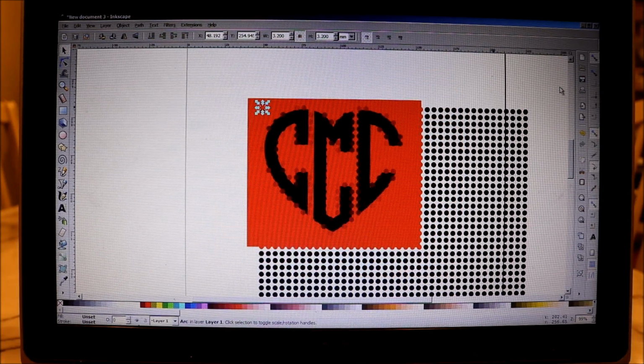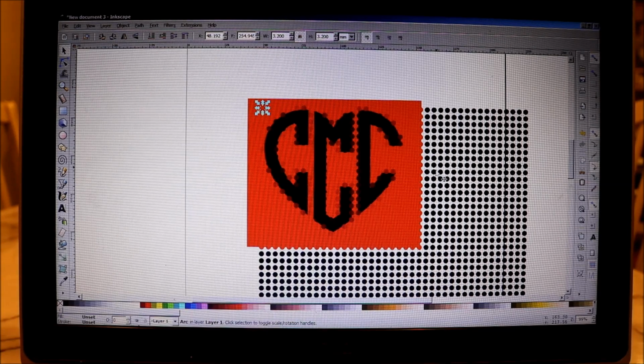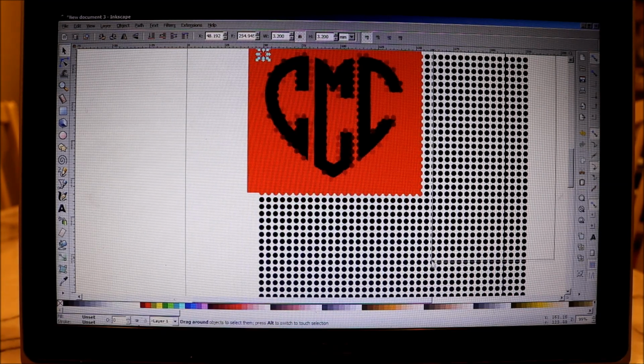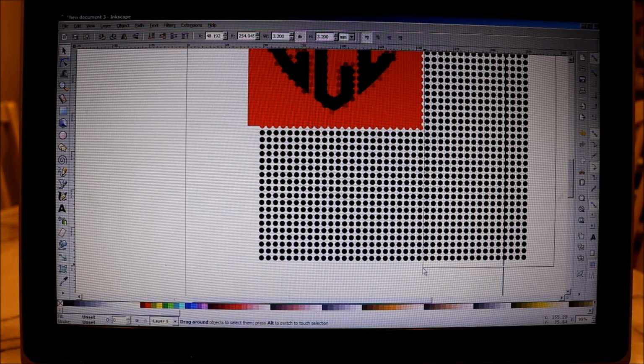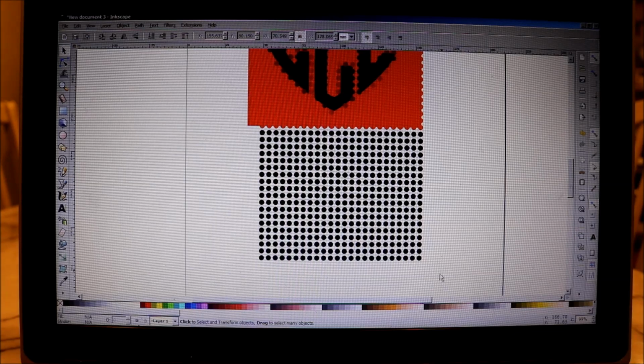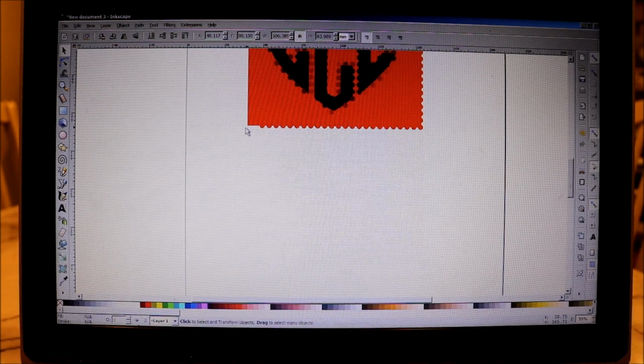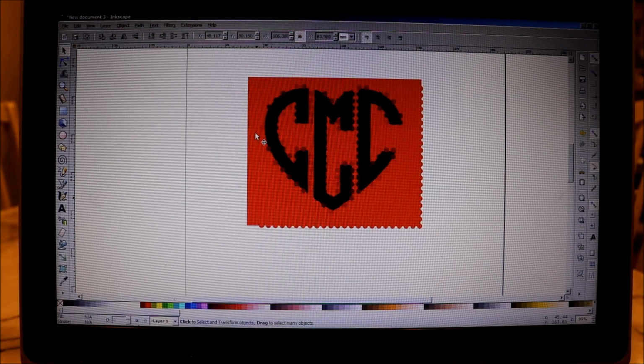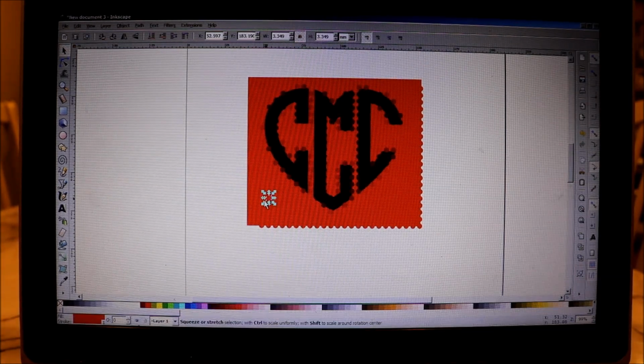So now I'll zoom out so you can see. We have all these extra ones. So we are just going to go ahead and drag a rectangle around the ones we don't need, all the black ones, and hit delete. We'll do the same thing on the bottom and hit delete. Great.